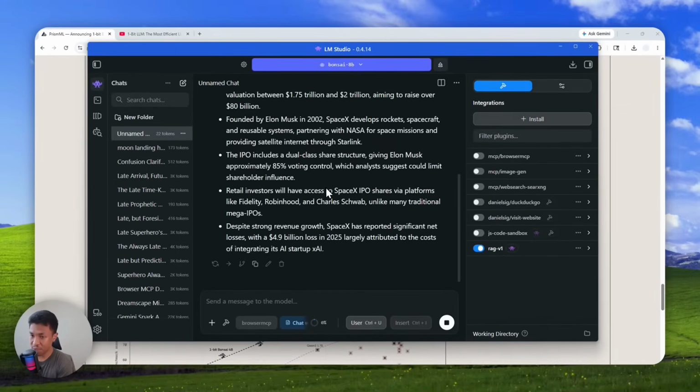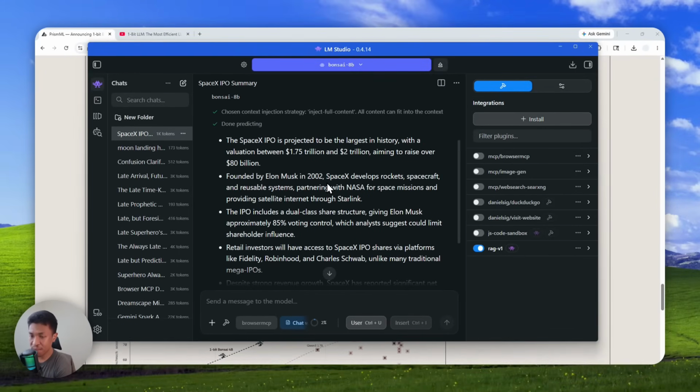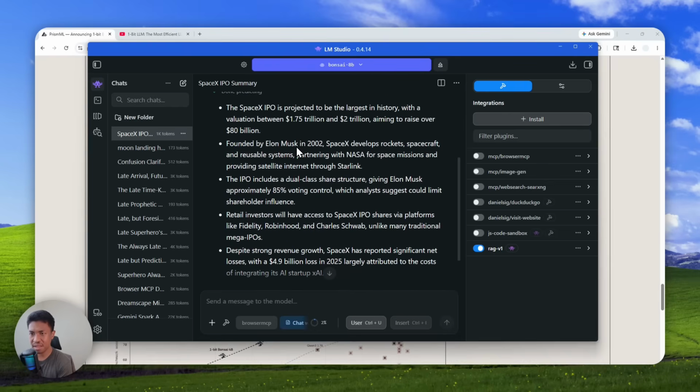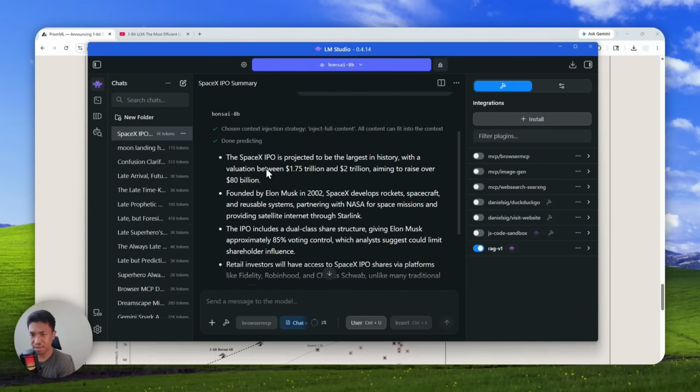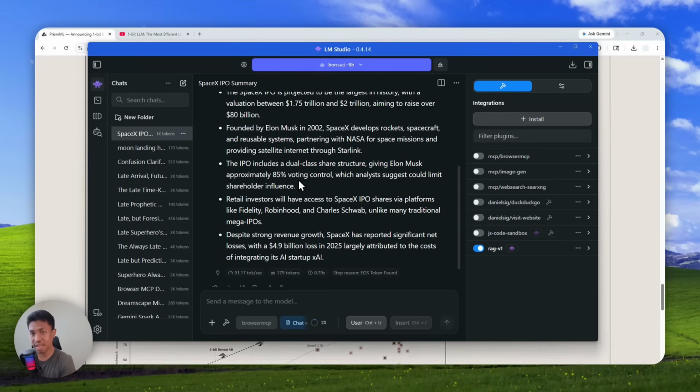Okay, it's really fast for an 8 billion parameters model. Okay, so 1.7 trillion and 2 trillions. Yeah, that's actually the number that they are predicting. And I would say it's pretty accurate based on the document. So it is able to summarize content from the document that you might have provided.